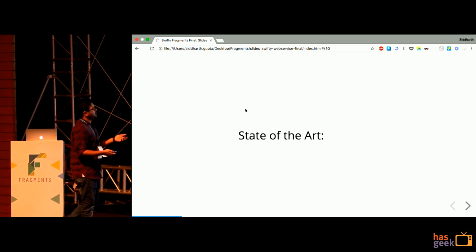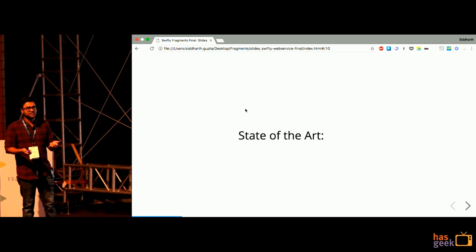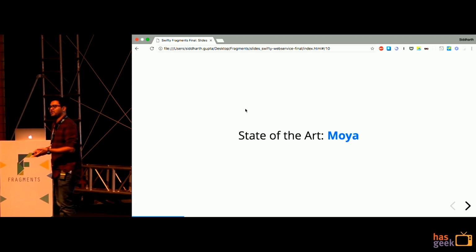So in a similar way, what is the current state of the art, right? The current state of the art is Moya, and coincidentally, this is also being built by an engineer at Artsy.